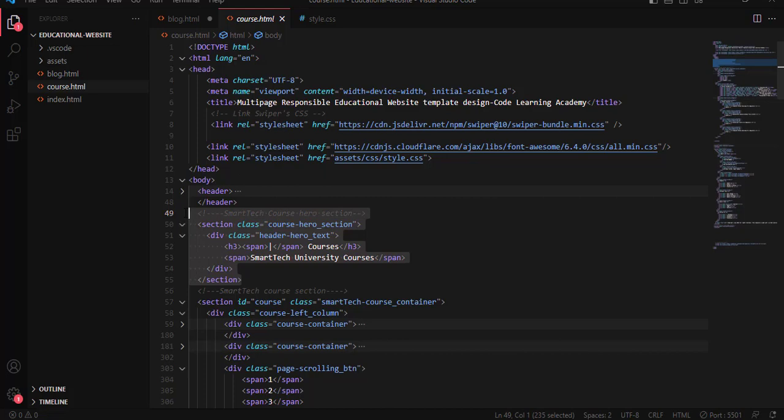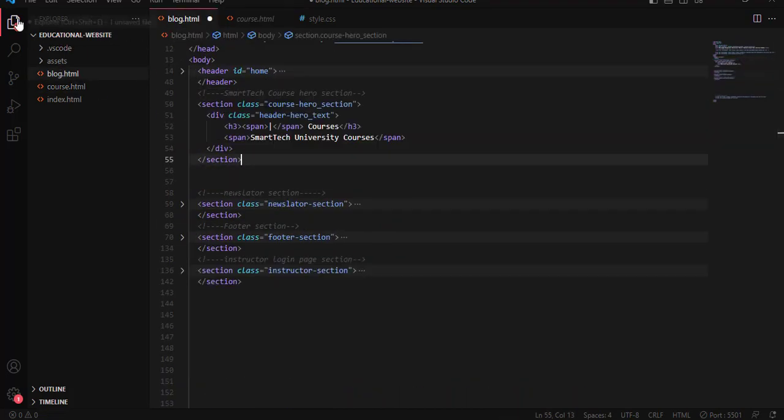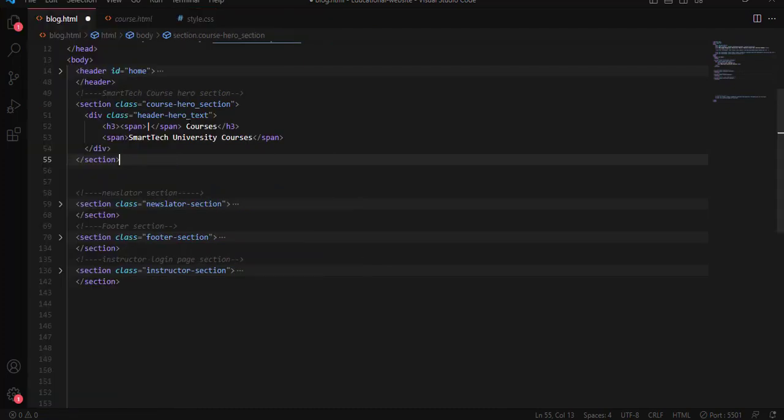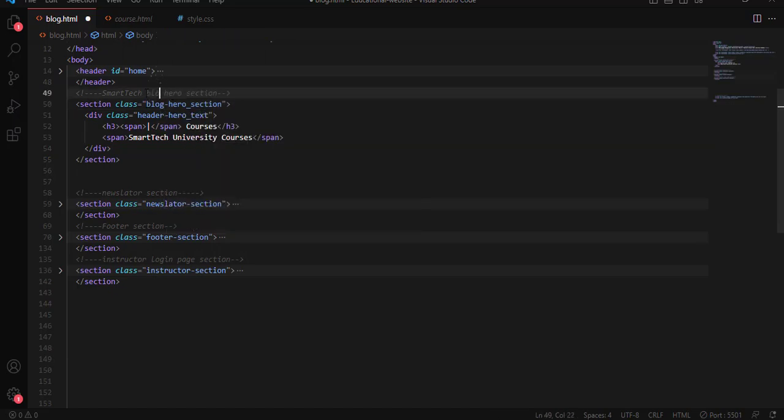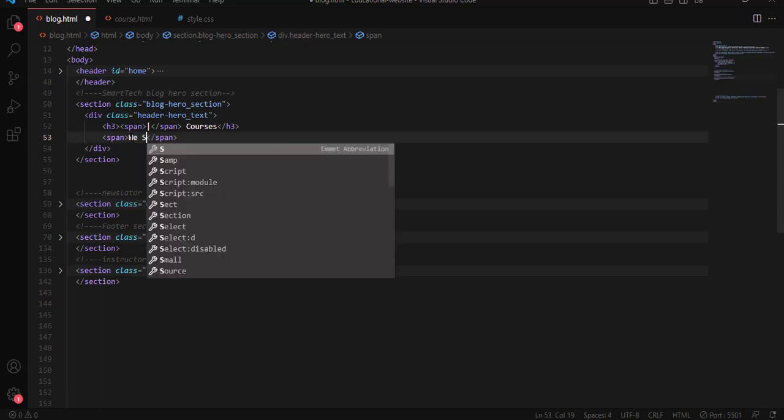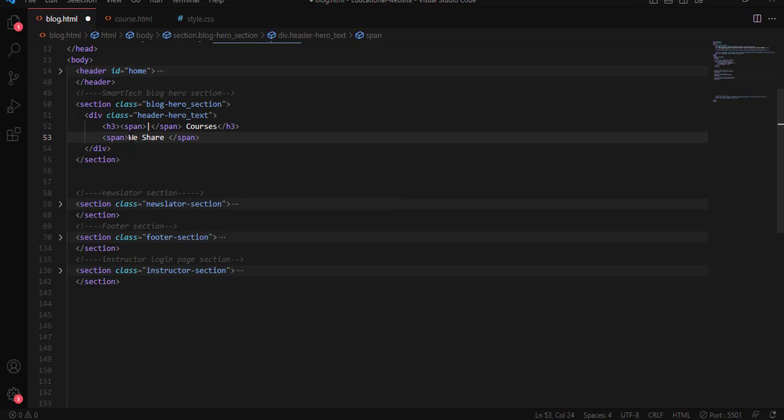This is the course page. So if you didn't see that video, I put the video link inside this video description. So now what we are going to do is change this class name right here, blog hero section, and then change this text right here, which is found inside this panel element right here.